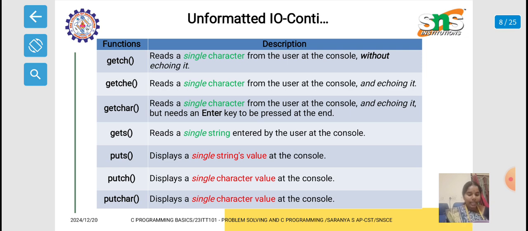Then here the getchar function is used to read a single character from the keyboard. It requires the keyboard enter key to be typed after the character. Here the gets function is used to read a string of characters until the newline character slash n is entered.